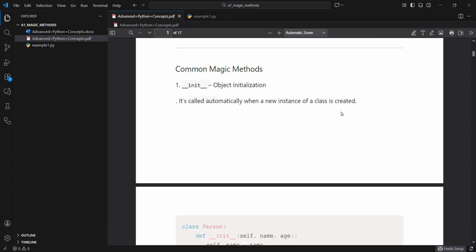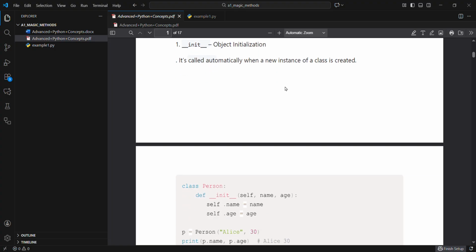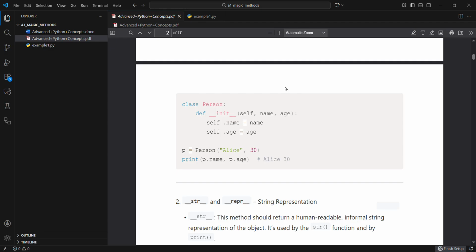Let's move and see what the common magic methods are. Firstly, the widely used init, which is used for object initialization. The init method is the constructor itself. It's called automatically when a new instance of a class is created. It's used to initialize the object's attributes. Let us understand with an example.